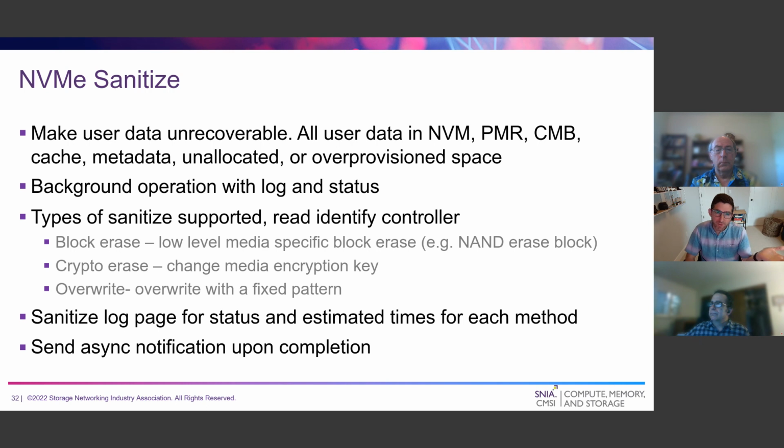Some drives support block erase, some drives support crypto erase, some drives support overwrite. On an SSD, we mentioned it's probably not common to support overwrite because it's bad for endurance. So on data center SSDs, it's pretty common to see a block erase and a crypto erase. And then the Sanitize log page will actually tell you the estimated time for completion for some of these. As we mentioned before, crypto erase is awesome because not only is it secure, but it completes in just a few seconds. Typically, a block erase can take anywhere from tens of seconds to a couple minutes.